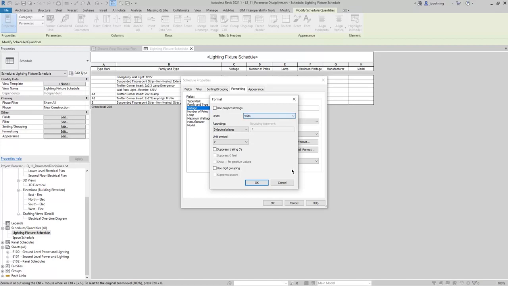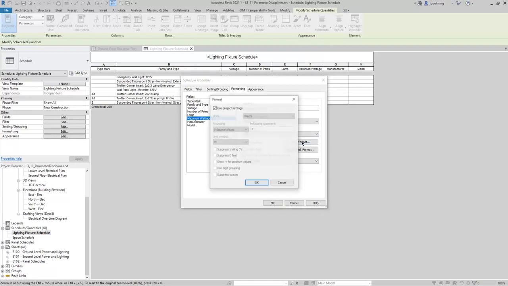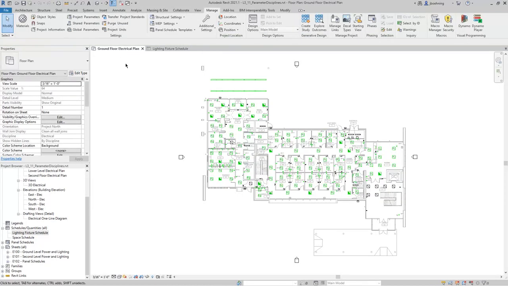For this example, I'll click Cancel, and then I'll select Maximum Wattage and click Field Format again. When you deselect Use Project Settings, you can see that the Units drop-down is not available. That's because for maximum wattage, the only units that are available is watts. So the units that are available vary for the various data types. And as you use Revit more and more, you'll become more familiar with the units that are available. I'll click Cancel to close each of these dialogs and then switch back to the floor plan view.